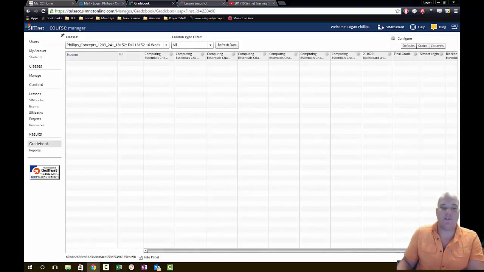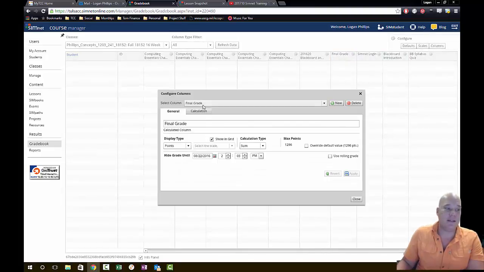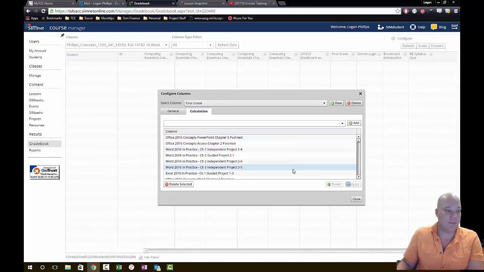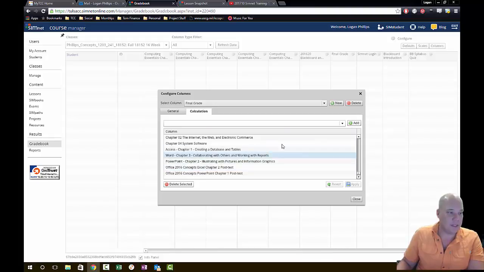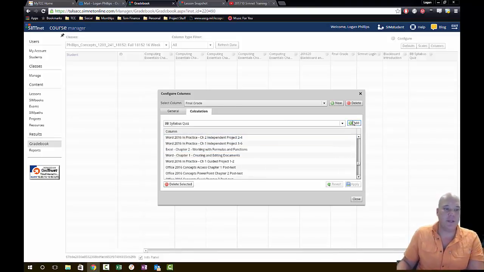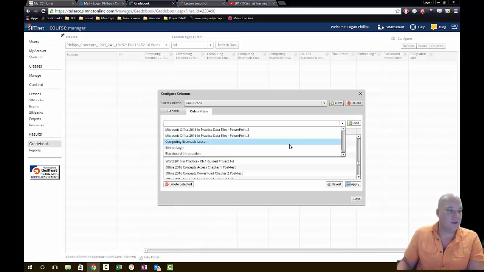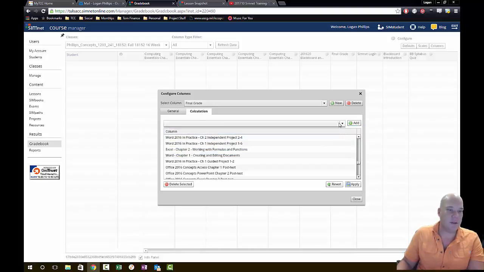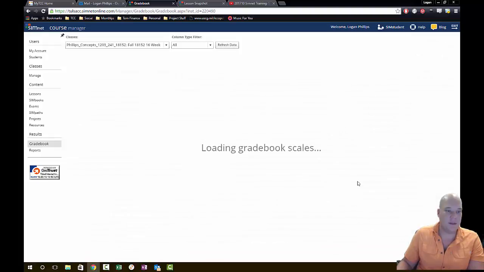So I'm going to hit close, and I'm going to come down here to the far right side to this final grade column. I'm going to edit it, and I'm going to add some calculation in here as well. And I'm just going to add those new columns I just created. Let's see if I can't find them quickly. We got BB syllabus quiz. We have Blackboard introduction and Simnet login.